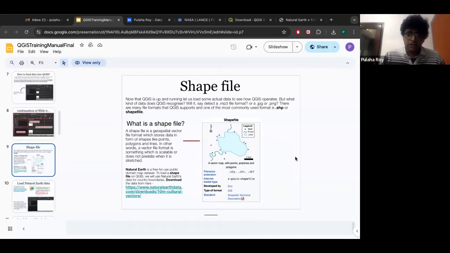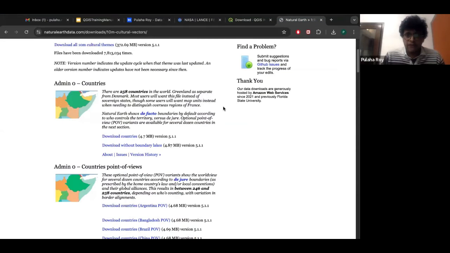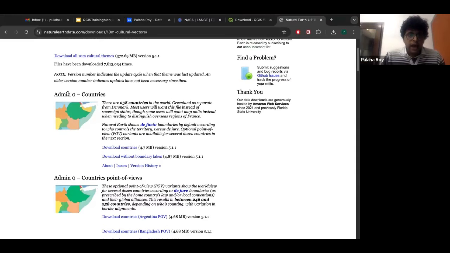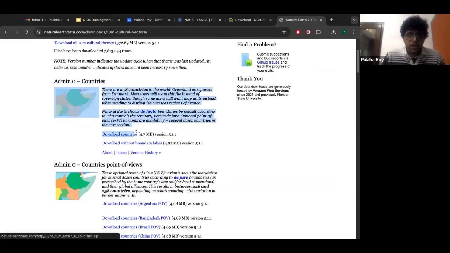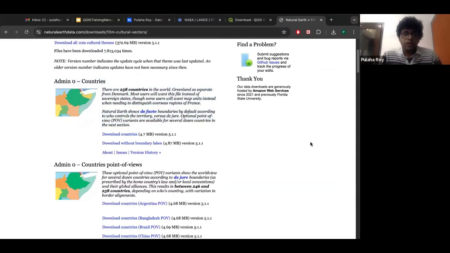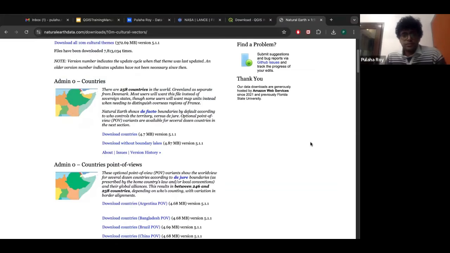To get a shapefile, one way is this Natural Earth website. I have shared the link with you in the comment section. Just go there, and in the admin 0 countries, just download this. Download countries. Just download countries. That's it. Just go ahead and download countries.